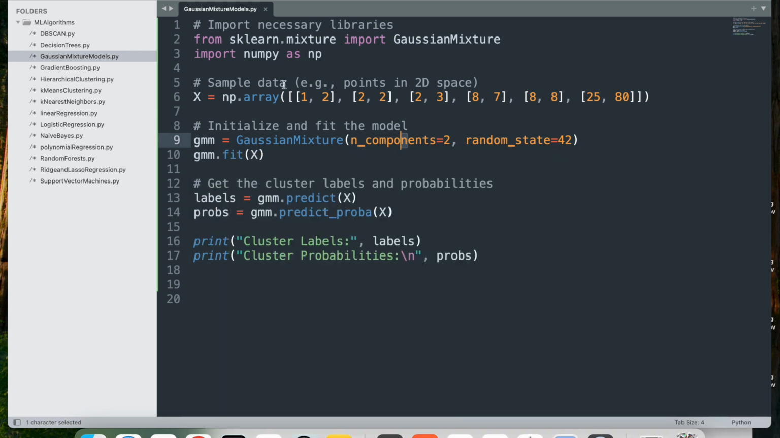Now this code here demonstrates how to use a Gaussian mixture model for clustering points in 2D space. Unlike k-means, which we did earlier, which assigns hard cluster labels, GMM provides soft cluster assignments by assigning each point a probability distribution over clusters, making it particularly useful for overlapping or elliptical clusters.